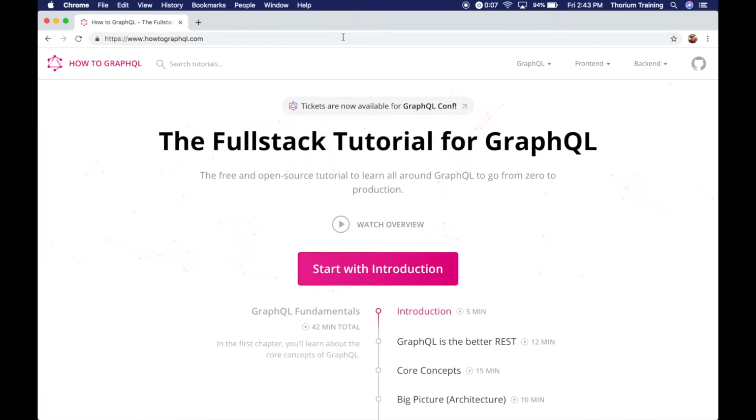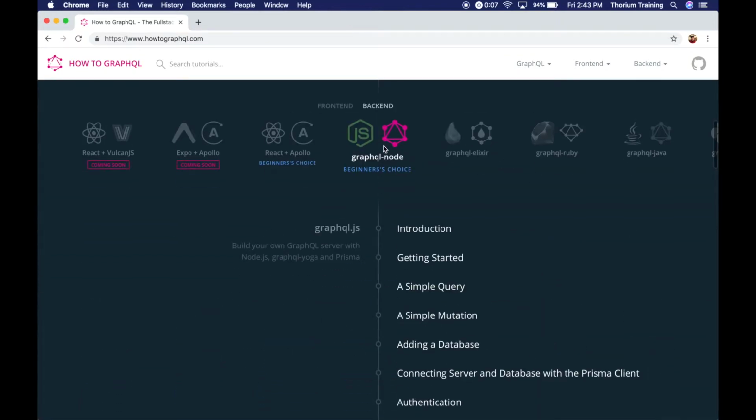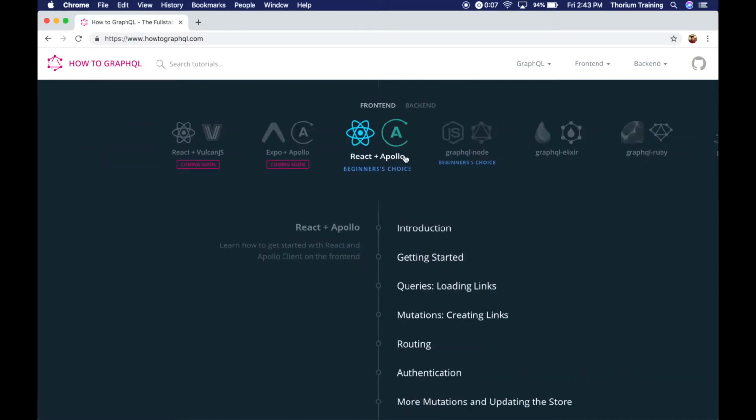HowToGraphQL.com is a great resource for learning about GraphQL on both the front end and back end. Make sure you study using GraphQL Node for the back end and React and Apollo for the front end.